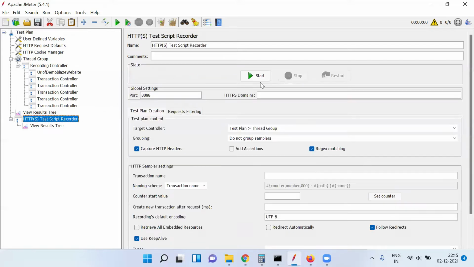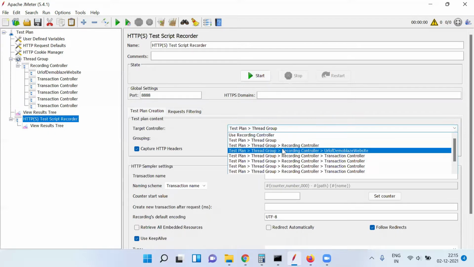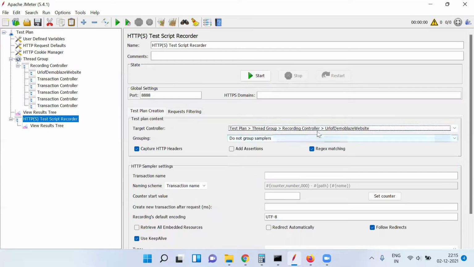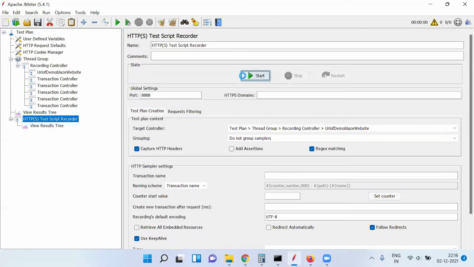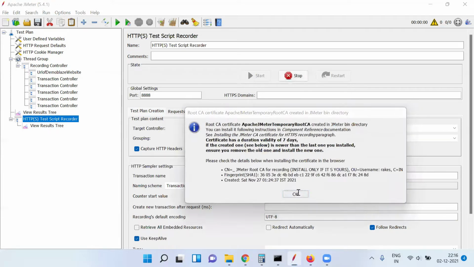And now I will click on start, and I will change this. I will select this URL demoblaze website. So whatever requests get generated would be saved inside this transaction controller. So let's get back and start our transactions. Click on start, go to here.